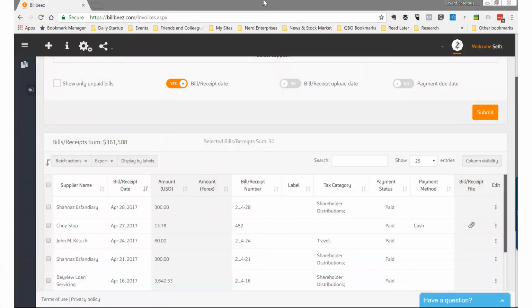So for now, I want to show you what BillBeez looks like real quick, and I want to show you really in less than 10 seconds why I think BillBeez is the best solution of them all in terms of thinking of one solution at least as the repository for everything that you ever need to archive as far as bills and receipts go. Let's take a look at my screen and I'll show you what I'm talking about.